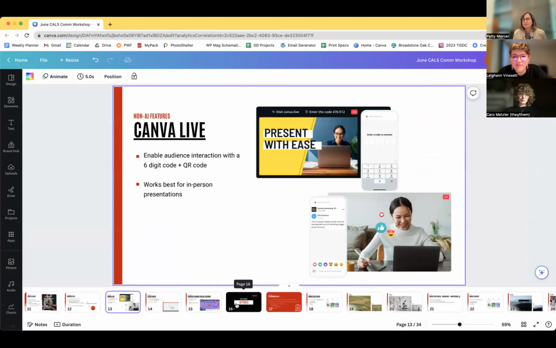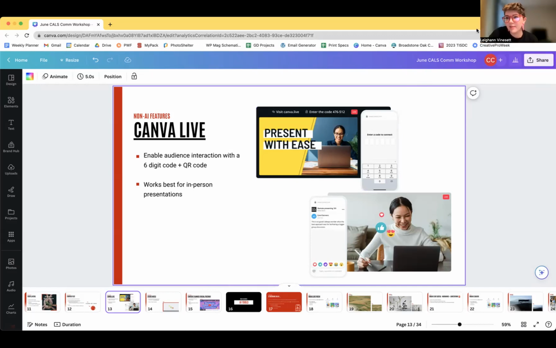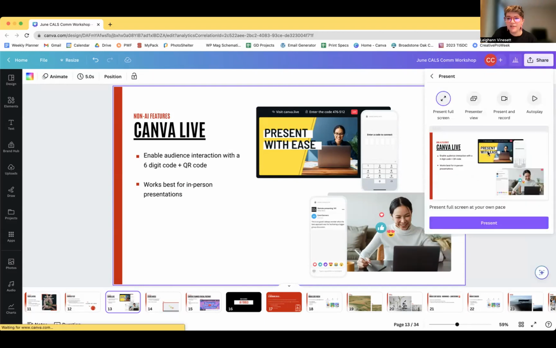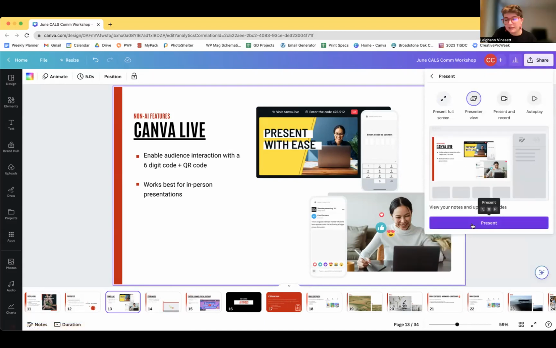Great. This is not necessarily a design feature, but it is something I've used recently in a workshop presentation. It's Canva Live. It's basically an interactive presentation tool, I guess is the best way to say it. You can see your audience's questions, sort of like Zoom, on the side as you're actively presenting. So it works best for in-person, because I wouldn't use it on Zoom since I already have the chat feature on Zoom. But what you do is you go over here to present, and you have to do presenter view. Hopefully this will work on Zoom. So if you can't see this, someone needs to let me know.